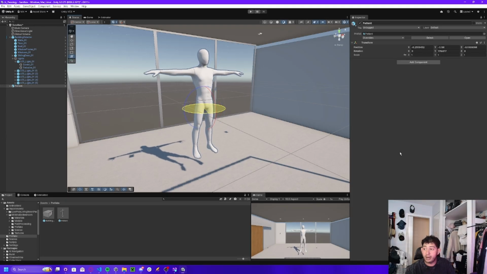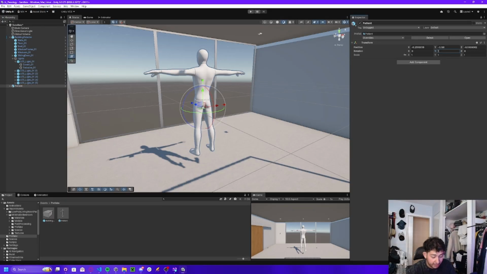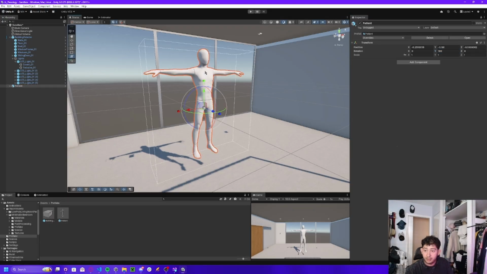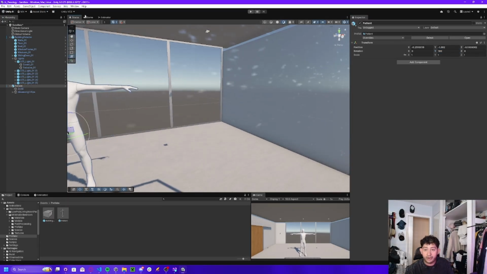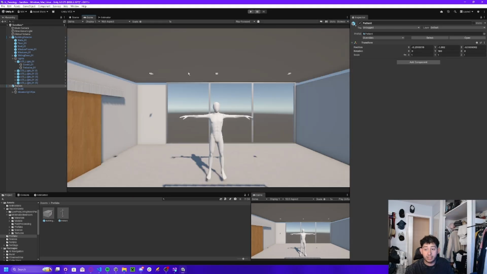But if you don't, just move it around, find what it's close to, and then type in 180. Perfect. We have our man here, which is nice. We have our camera view. This is what our game currently looks like. For right now, this isn't bad. We're going to decorate it.